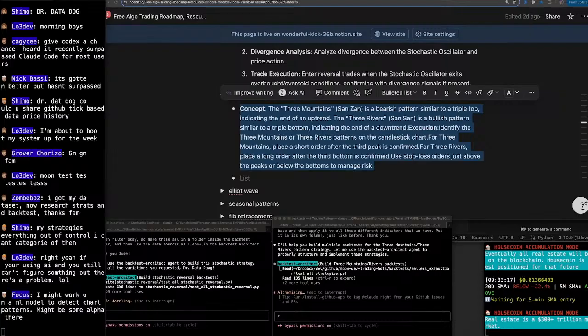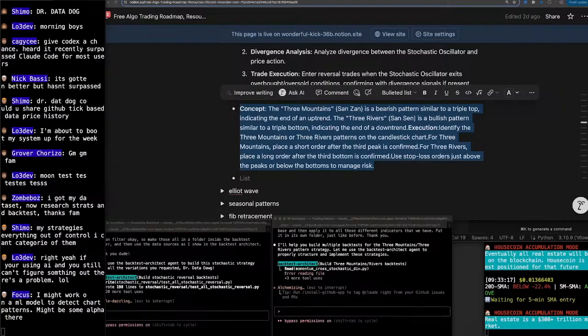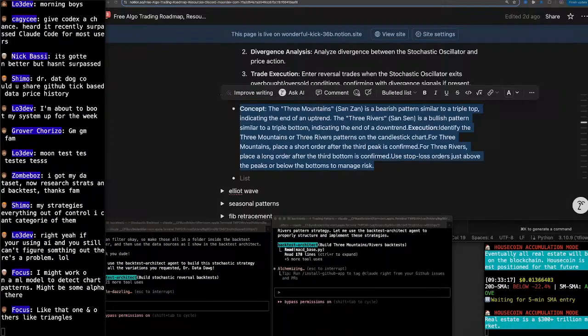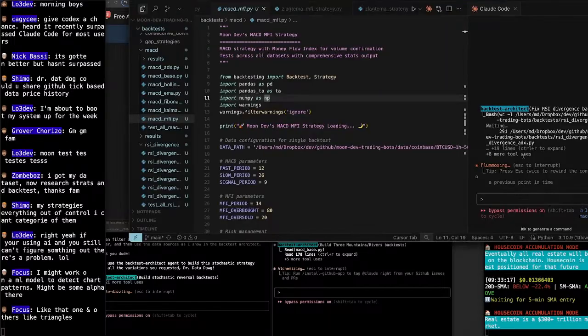I might work on an ML model to detect chart patterns. Might be some alpha there. Absolutely. This three mountains one needs some sort of chart pattern predictor, which is interesting. I wonder if we can figure it out here with Claude.